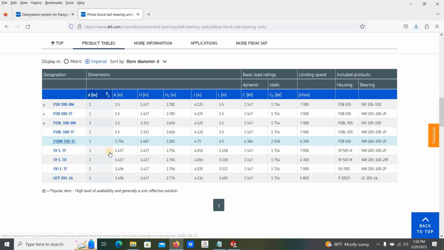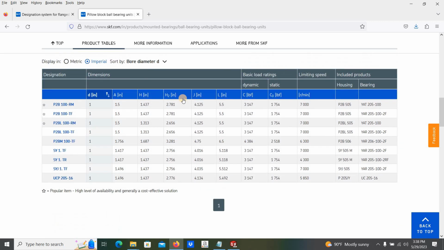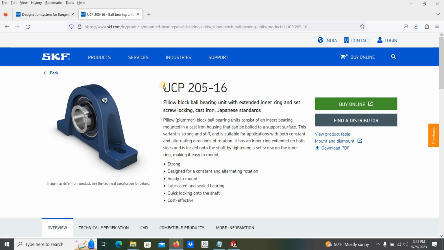Here we are having nine results. Among these nine results, these dimensions are slightly varying, but you can see the limiting speed has significant variations. This one is the lowest one. Among these bearings, this is one of the common ones. So I'm going to select this one, UCP 20516. This is the bearing we are going to use.